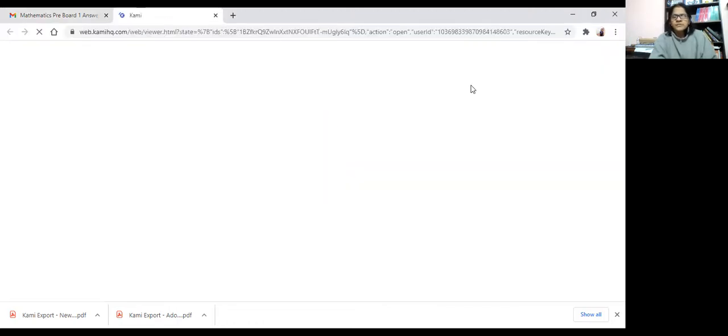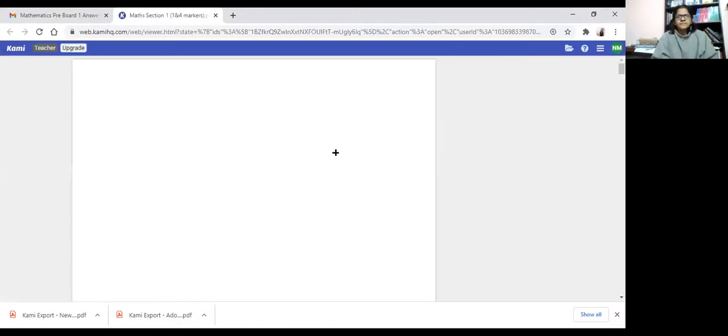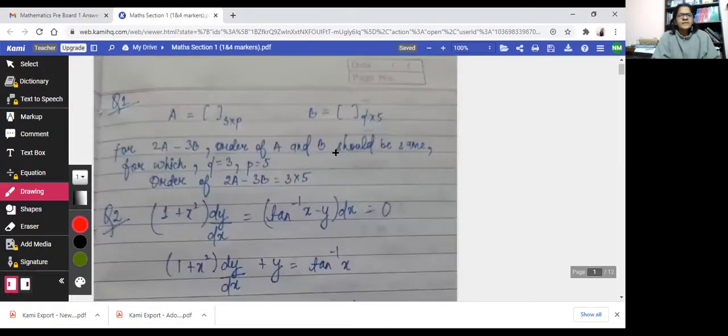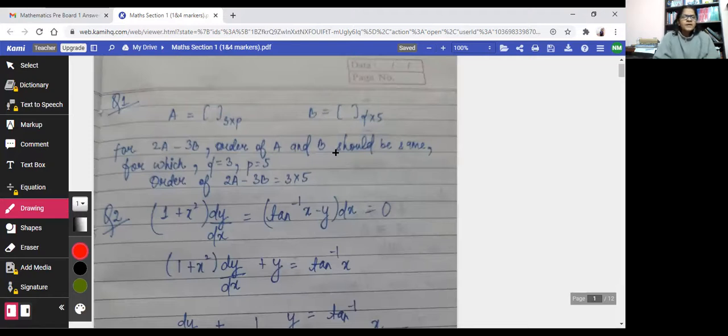Now the document will open like this. So it will look like this. So here you see, it will open like this. Now there are various features. If you see the sidebar, this is okay.